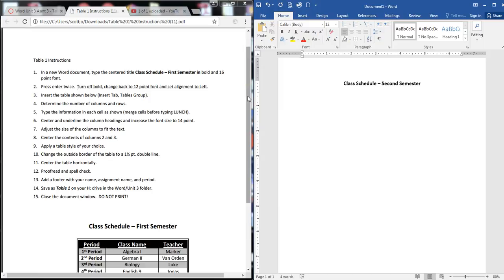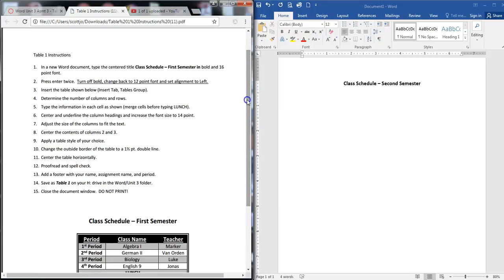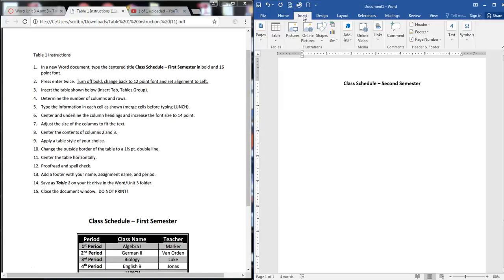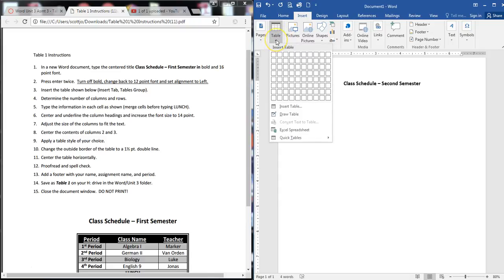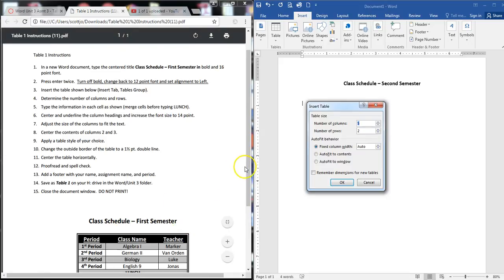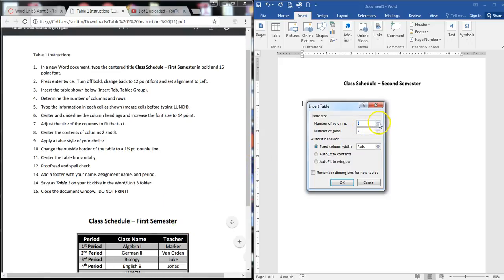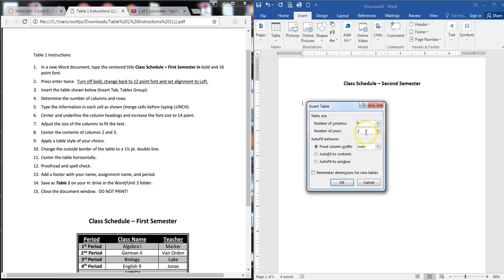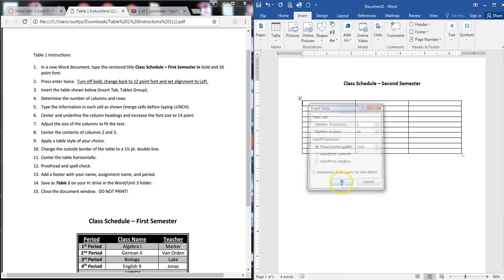We're going to go to the Insert tab into the Tables group. Insert. Here's our Tables group. We'll come down here to Insert Table. Okay, so you have 8 classes, and then we will have 1 row for column headings and 1 row for lunch. So we'll go 3 columns and 8 rows plus the header plus lunch will give us 10 rows. And click OK.